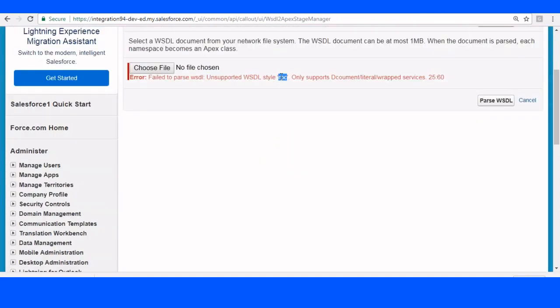Unsupported WSDL file style called RPC. Salesforce doesn't support RPC. If Salesforce is not supporting RPC, what can we do? We have the SoapUI tool. If we give RPC to the tool, it will convert it to doc literal. We have tools to convert RPC to doc literal.